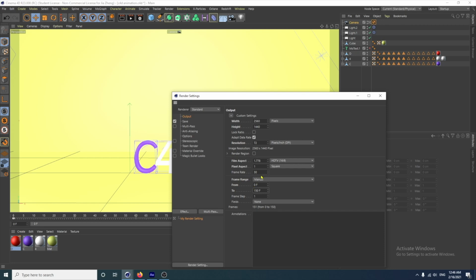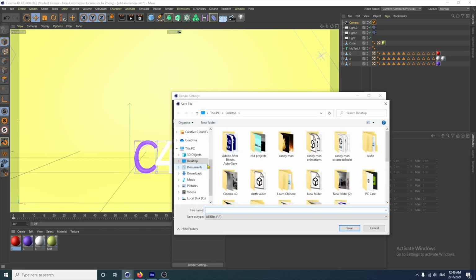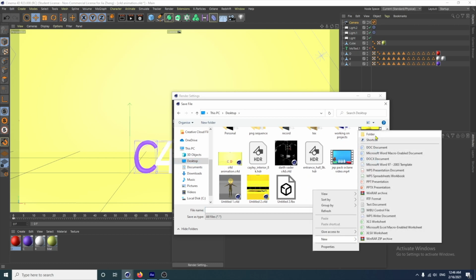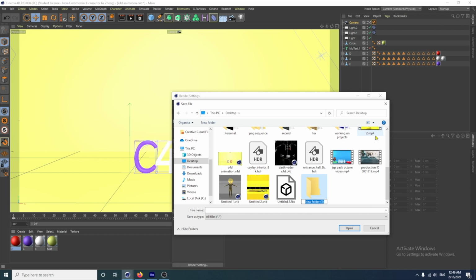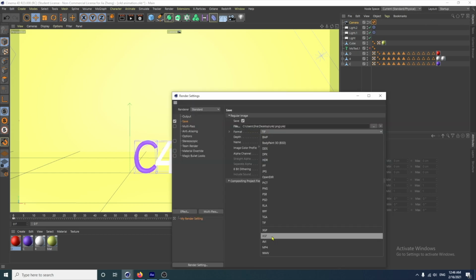You've got it on 30 frames per second. Going to leave all that the same. Let's go to save. Now this is your destination where you want to save it. I'm just going to choose the desktop. I tend to do all my saves in a PNG sequence. So whatever format you want, I recommend PNG.